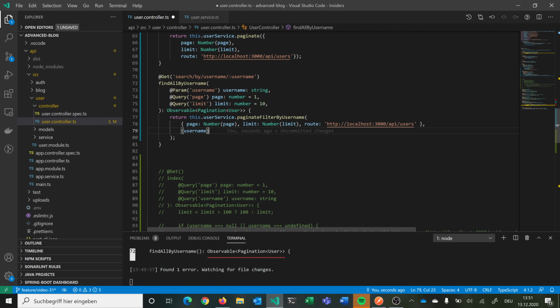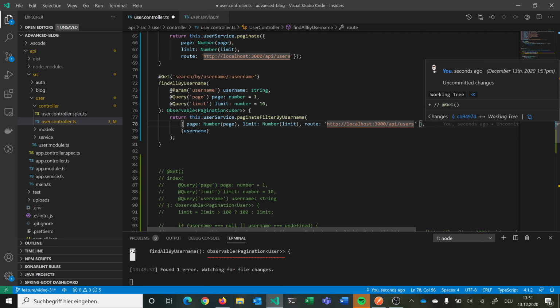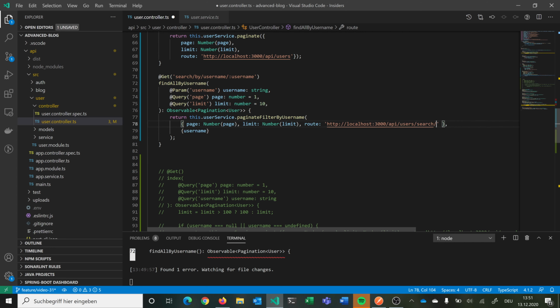And then we can see here, we have here now the base route API /users, but this is not correct anymore because we are now for /users /search by username. And then we have to specify here the username. So we go with the ticks here. And then we can just insert our value. So we go with $, and then these brackets, and we say this here is the username, and then this is our base route here.